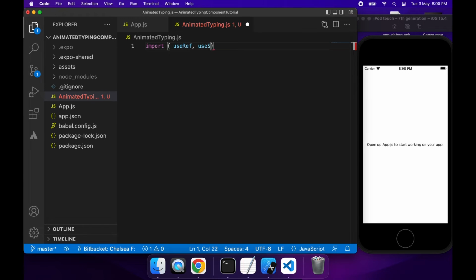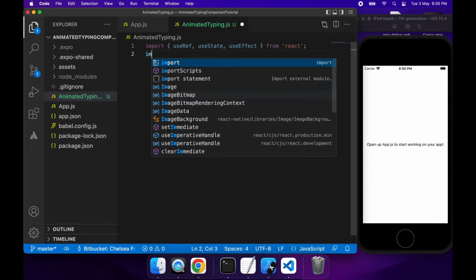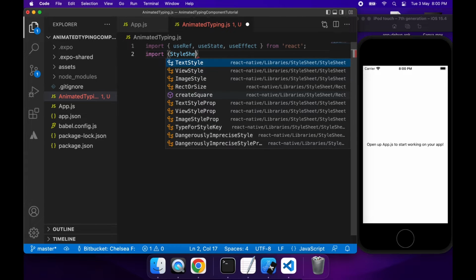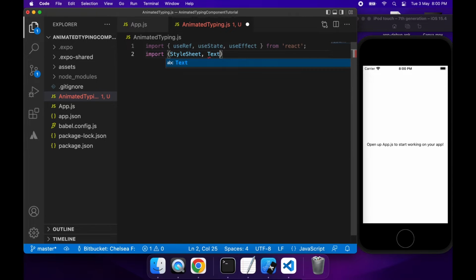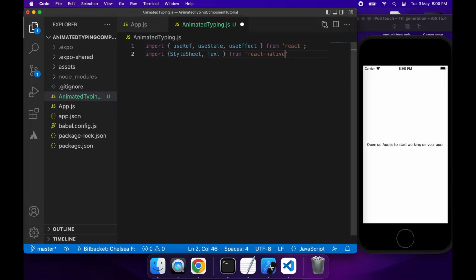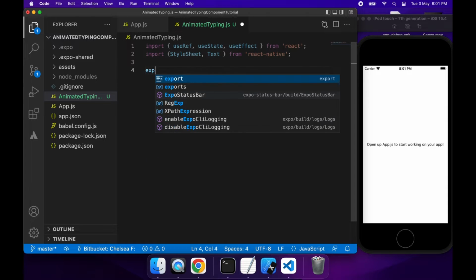So I'm going to import useRef, useState and useEffect. useRef is necessary because we're going to be using some timeouts. I'll link why you might want to use useRef in the description, but basically it's about making sure that you've got the correct value of the state variable. I'm also importing StyleSheet and Text. StyleSheet so I can style my text, and Text is going to just show my text on screen.